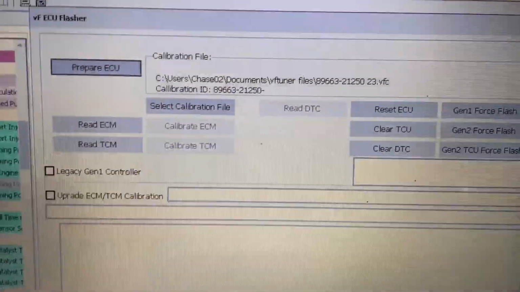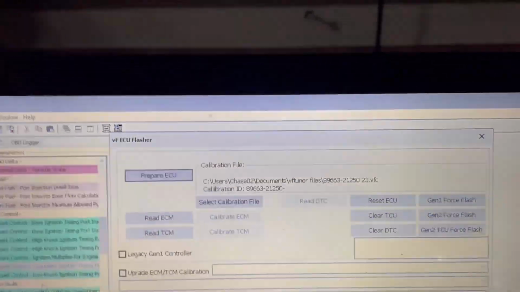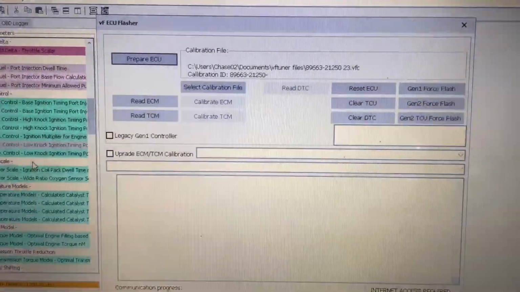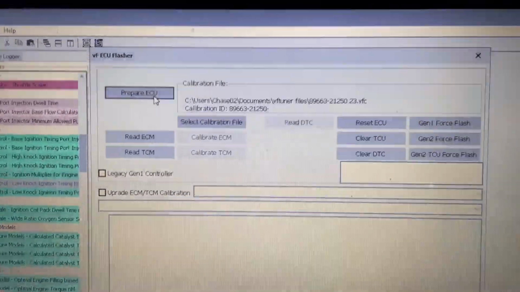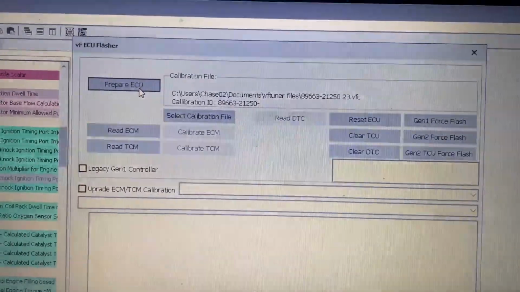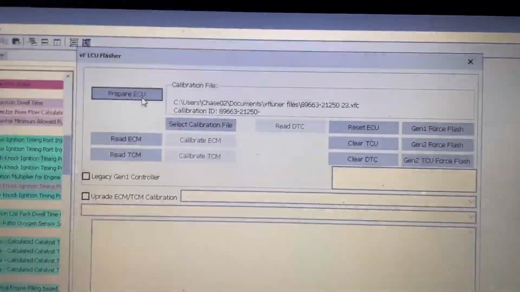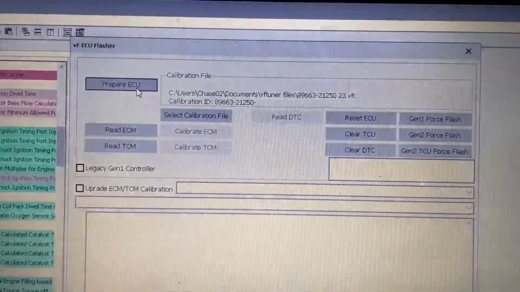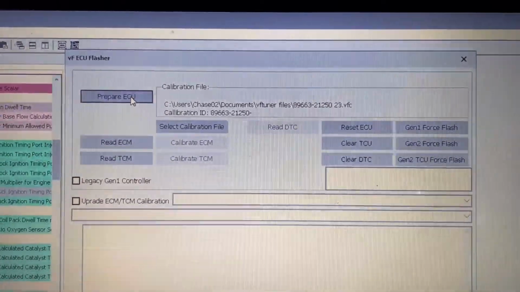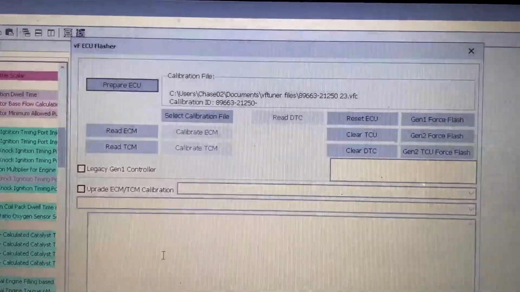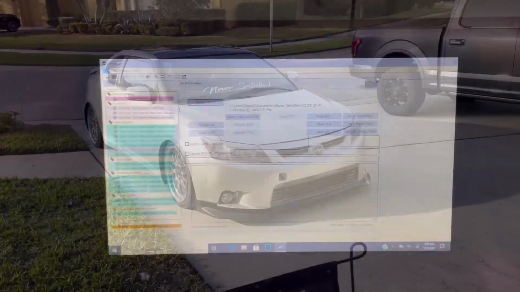What you're going to want to do is plug your dongle, your cable, your OBD2 sensor into your computer, and then into your car. Make sure your car is on. For my 13 TC, it's two clicks forward. The engine's not on, but just the electronics are on, right before the ignition switch. Then you would click Prepare ECU. It would show your ID down here, and that's when a bunch of numbers will come up. We're going to head down to the car right now.